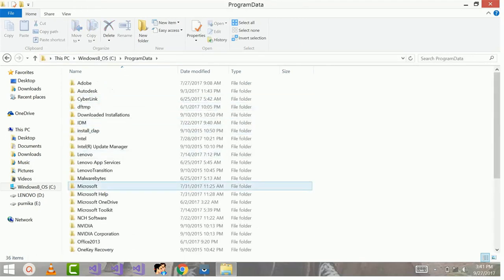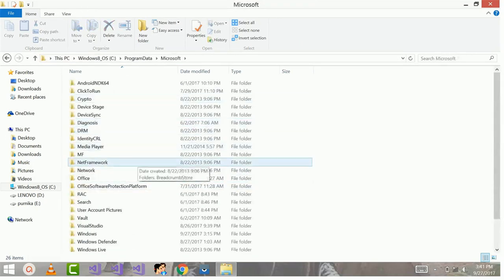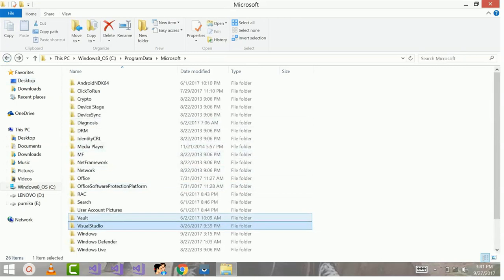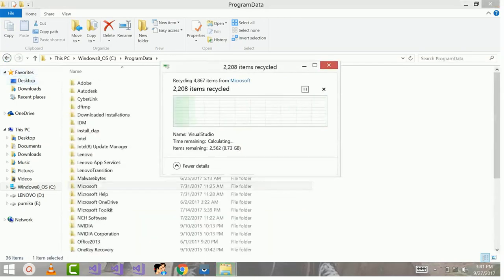You have to go downside. After that, inside our Microsoft folder, here you will find our Visual Studio. Delete that Visual Studio folder. I'll go outside and then I will delete it. I have to press continue button.